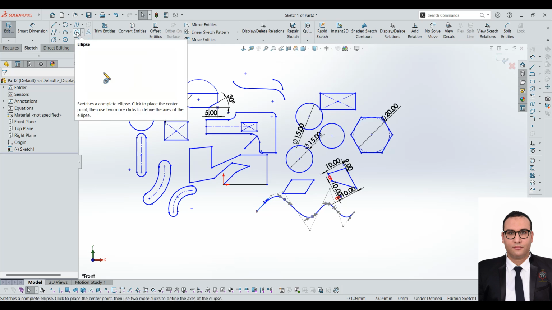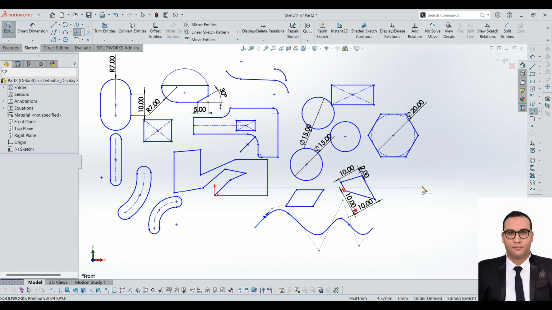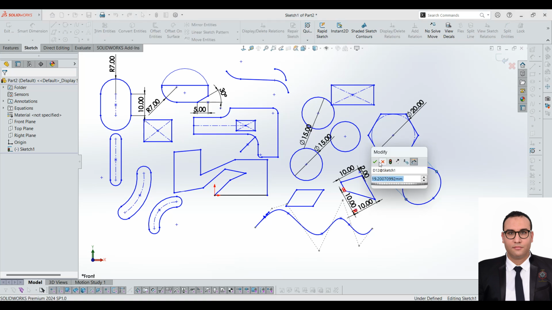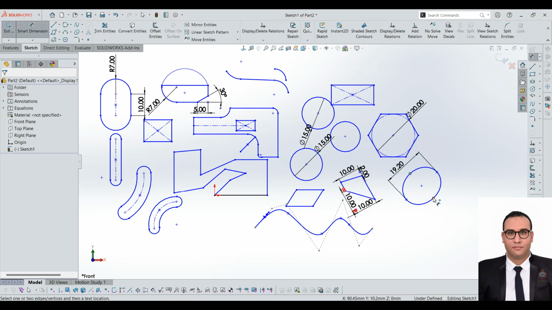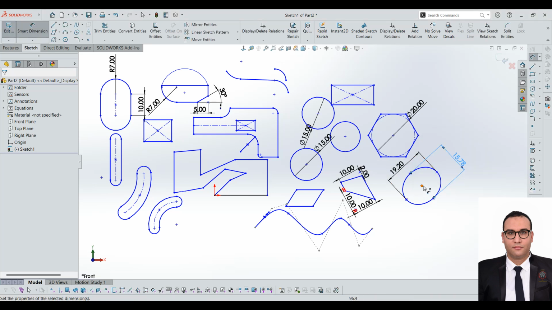And we have the ellipse shape. What is the ellipse shape? It is a special shape that demands 2 diameters. See here, the first diameter and the second one. We can do it like this. If we want to define it, we'll be putting the first diameter. Okay, then the second diameter.